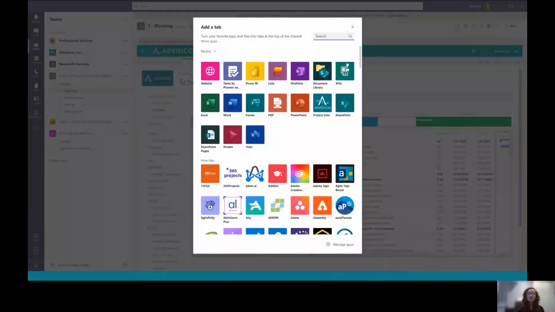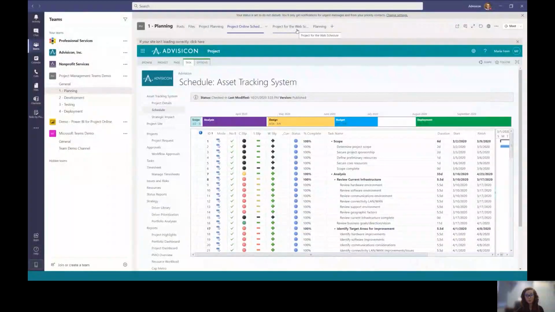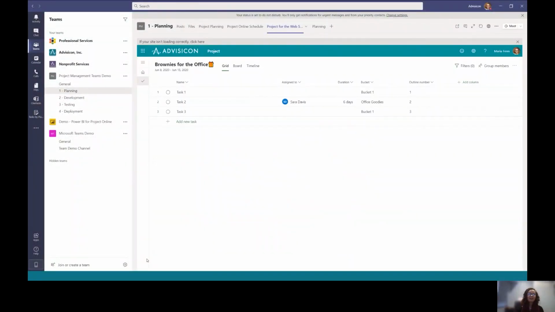Another tool that you have access to in Microsoft Teams is Project for the Web. From one channel, I can access my Planner board, my Project Online schedule, and my Project for the Web schedule. So I can see all of the tasks that I have here. I have brownies for the office. Task 1 would be purchase flour, get chocolate chips, and other ingredients. So you can manage your projects from this perspective.